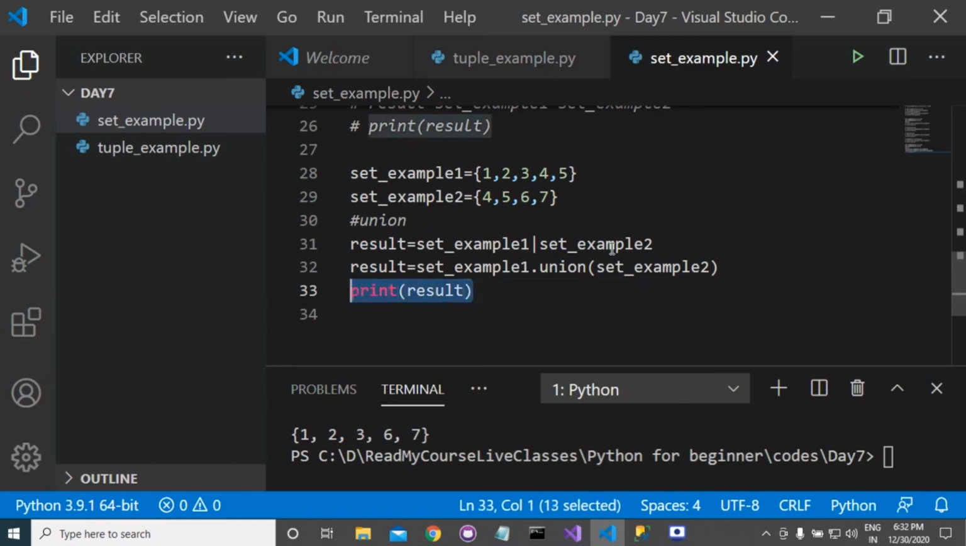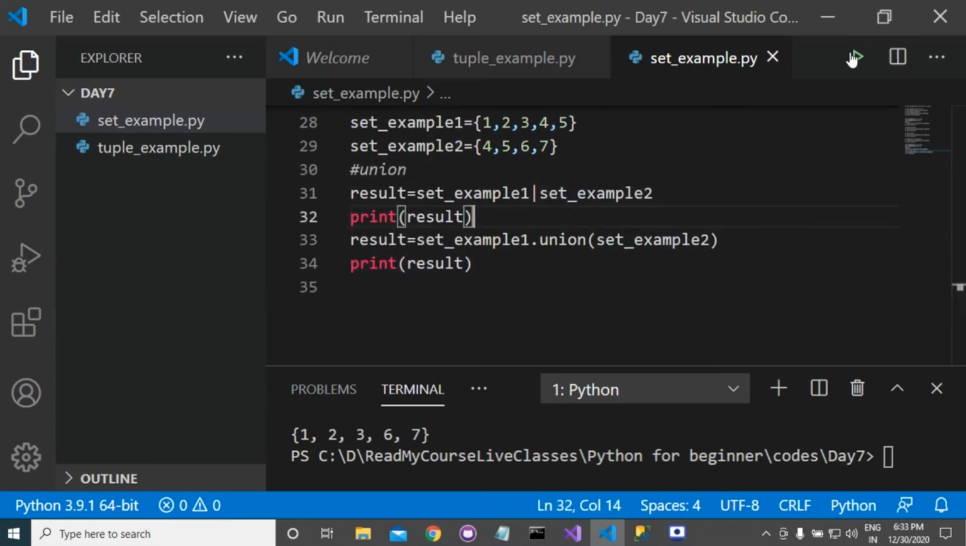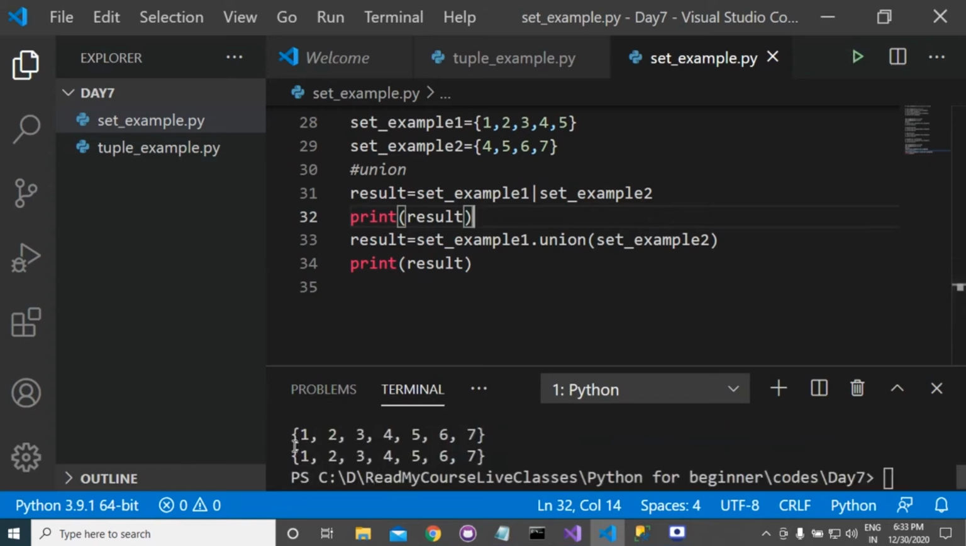So I am printing this result for both. You will see that it is giving the same result: 1 2 3 4 5 6 7, 1 2 3 4 5 6 7.